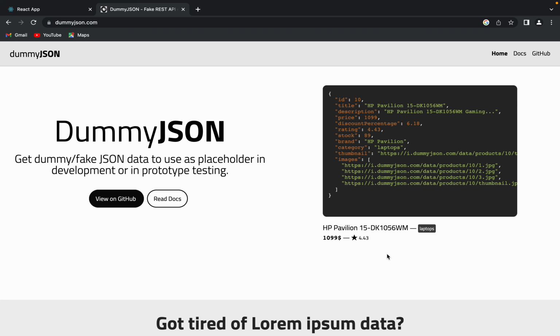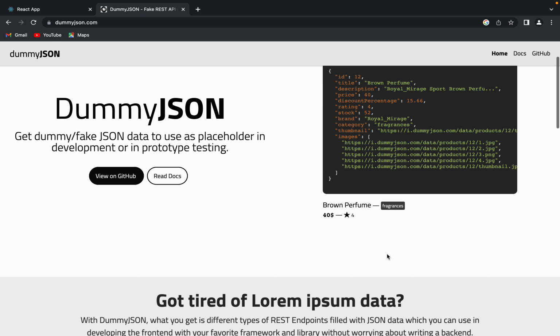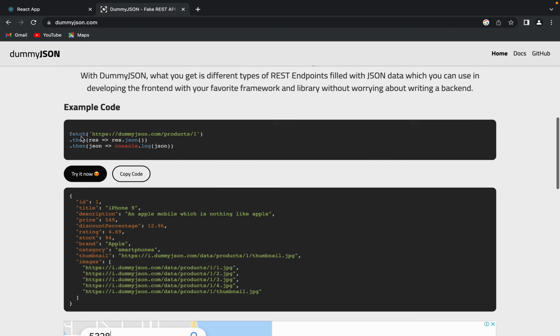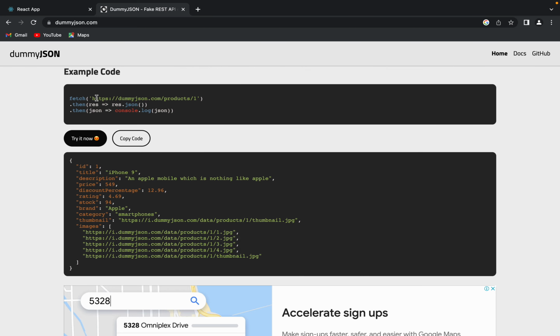So in this video we'll be talking about URL params. So what are URL params? To understand it, we're gonna use this website, dummyjson. It's gonna get us fake data. So let's look at this example.